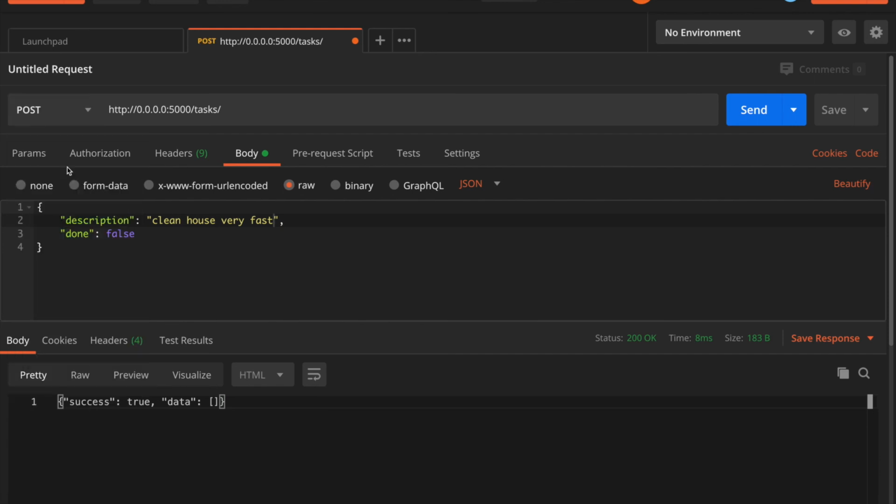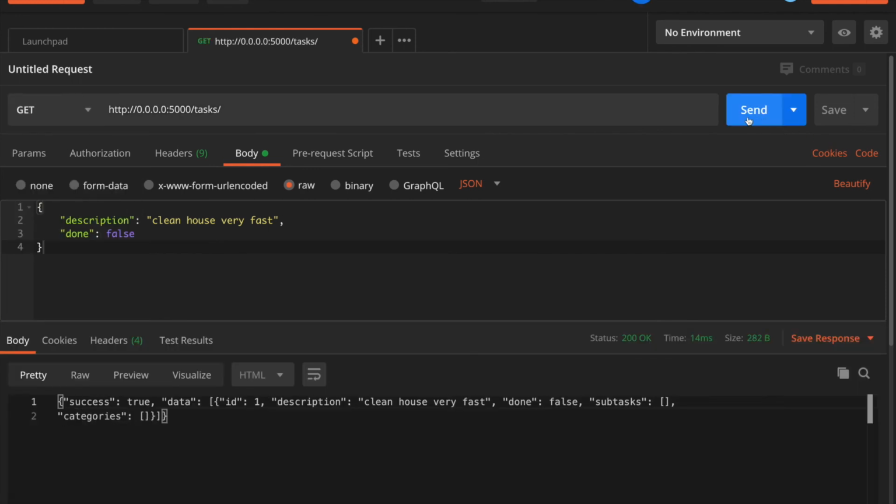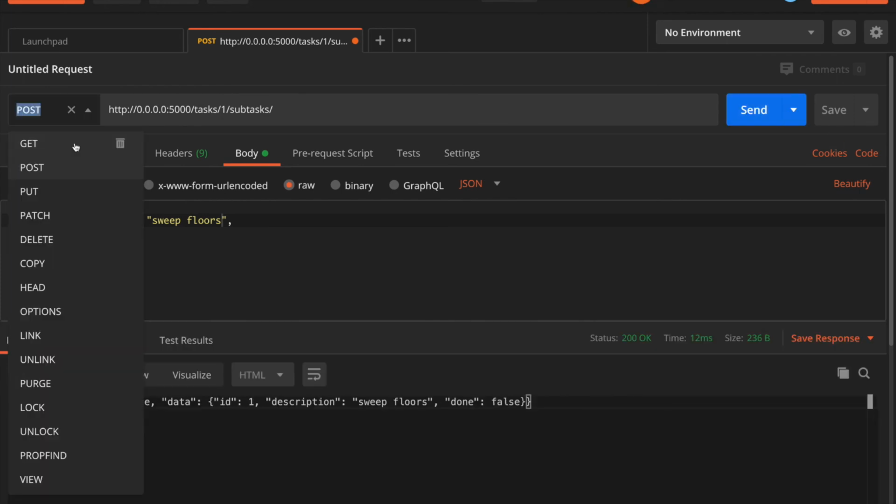Alright, and since we need to make a subtask later, let's add back our task by doing a post request to create the task. Since we already have that filled in our body with description and done, it's pretty easy. Just change from get to post, and now we just did get again to see if all the tasks existed. And then now we're creating a subtask, and the description is just going to be sweep floors because that's a subtask of cleaning the house.